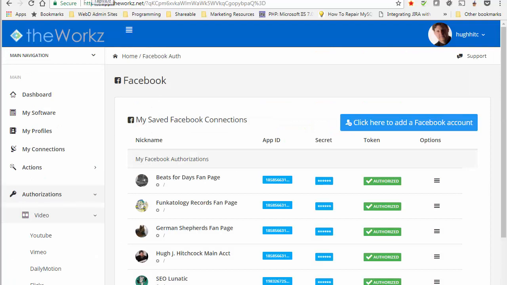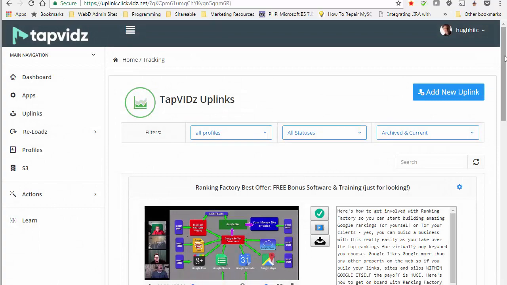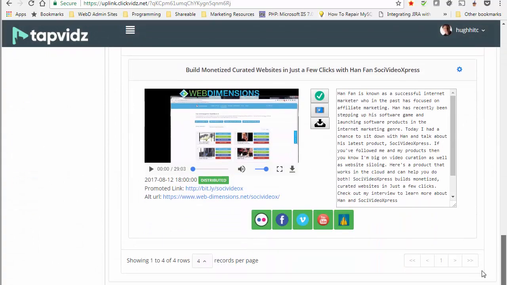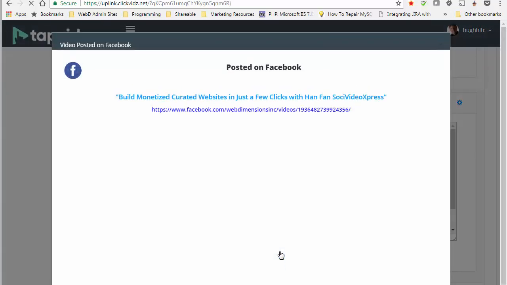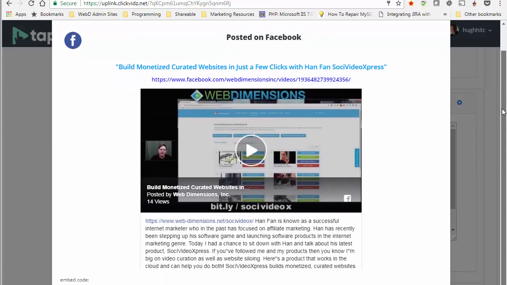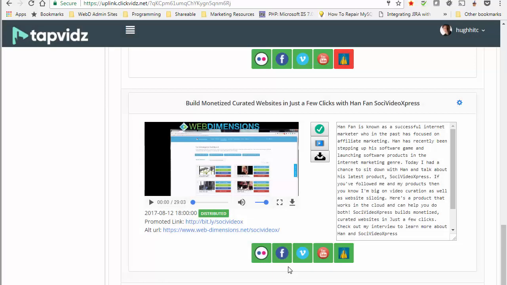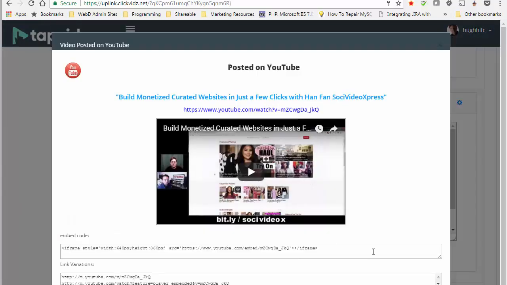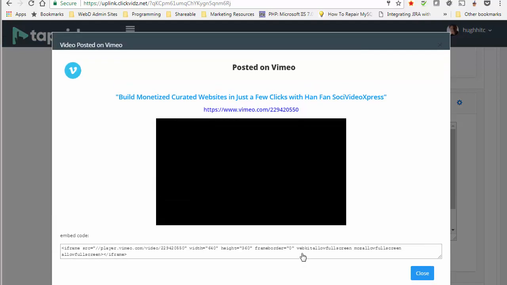Back to my uplinks, though, switching from the Works back to TapVIDz. If I go to my uplinks, you'll see I've done quite a few. And you'll notice underneath the uplinks are the uploaded videos. You can see this one got shared to Facebook. This one got shared to YouTube. This one got shared to Vimeo, and so on and so forth.